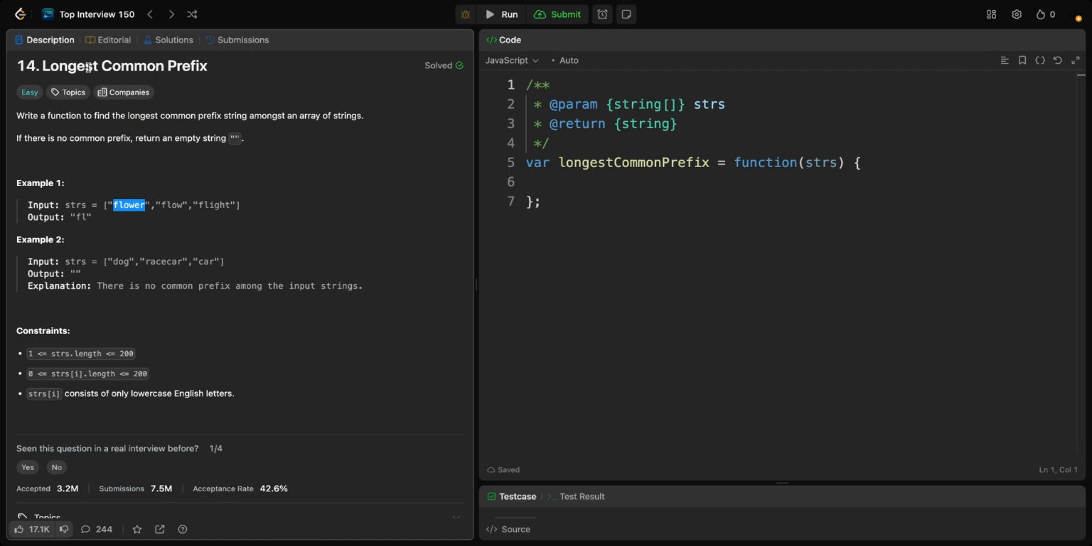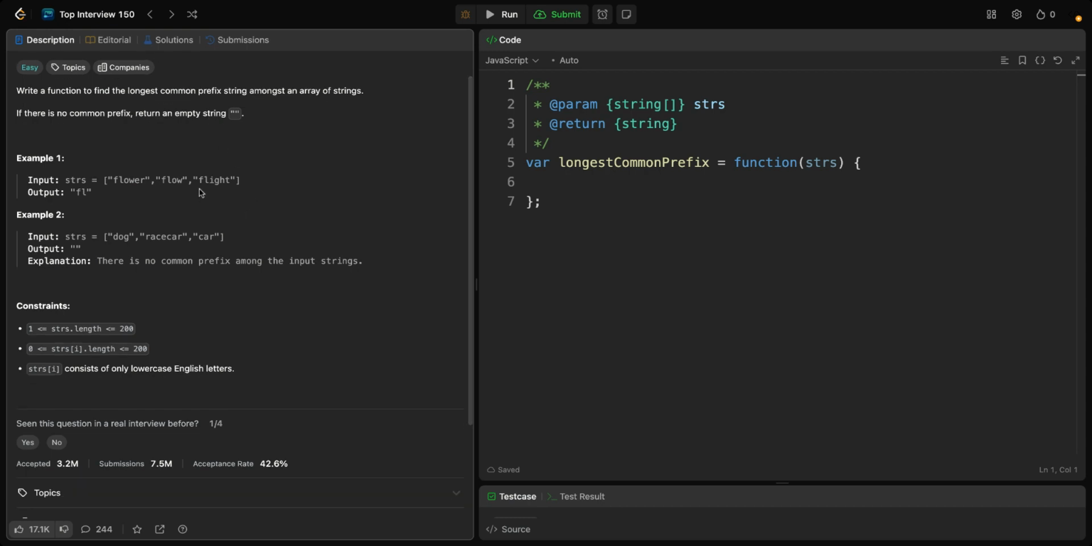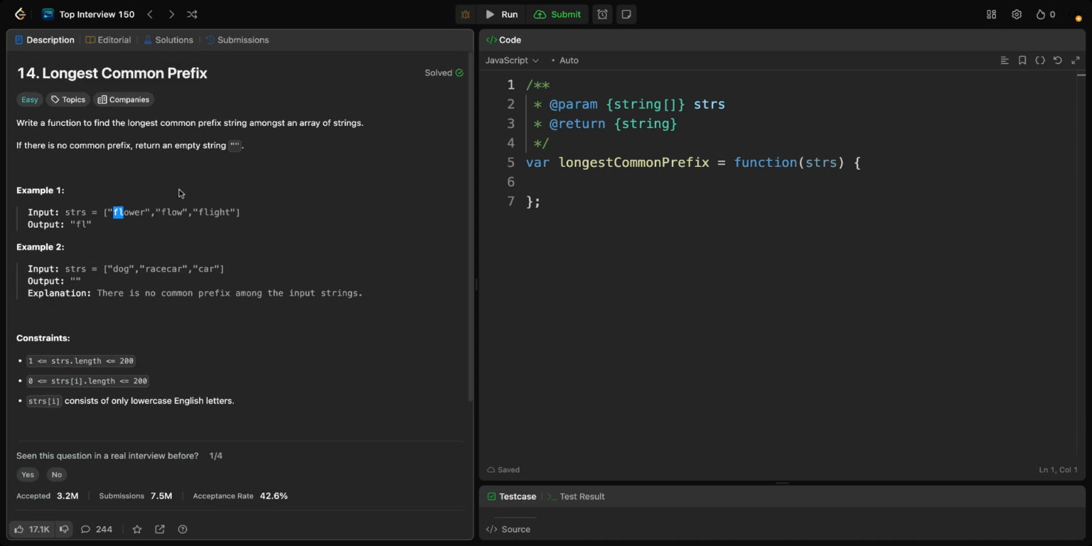Problem number 14, longest common prefix. Write a function to find the longest common prefix string amongst an array of strings. If there is no common prefix, return an empty string. So we have this as an example. We have a strings array: flower, flow, and flight. The longest common prefix is "fl" because it's available in all the other strings.